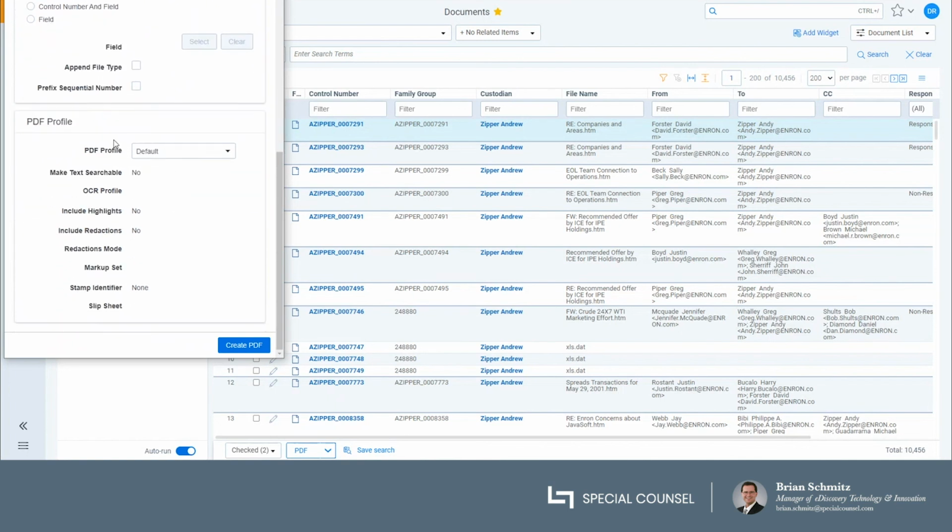And then you can also select a PDF profile. So if you have PDF profiles built for you in the workspace, I have 2 here. I have a default and a searchable profile. So here, my default profile I have created. I don't have the text searchable. I'm not including highlights or redactions. I'm not stamping anything. That's just a very quick default that I created.